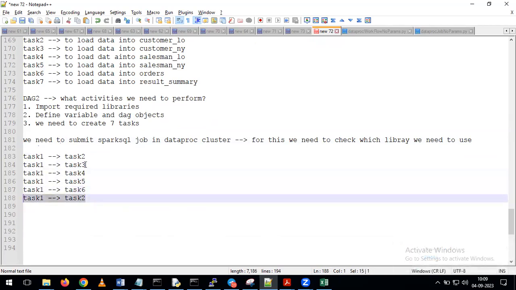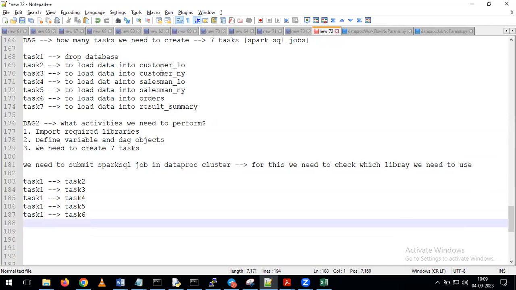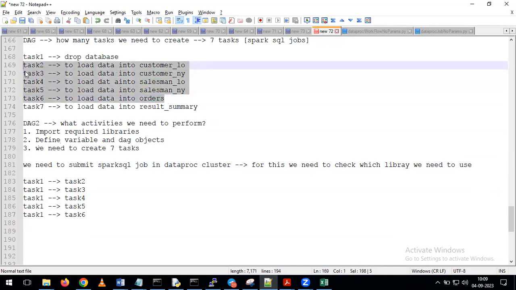Will you agree to this or not? What is task 1 here? After completion of the drop operation, I want to load the data into customer elbow, customer envoy, salesman elbow, salesman envoy, and orders. All these are independent of each other. For that reason, after dropping the database, immediately I want to trigger task 2, task 3, task 4, task 5, and task 6.